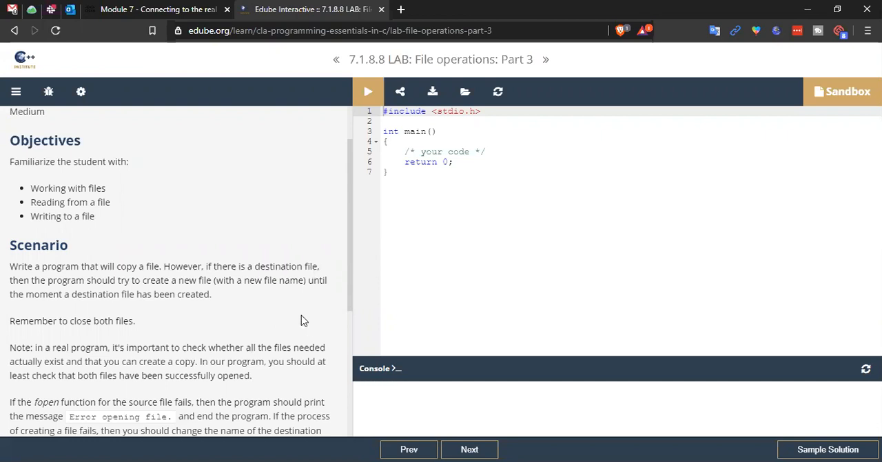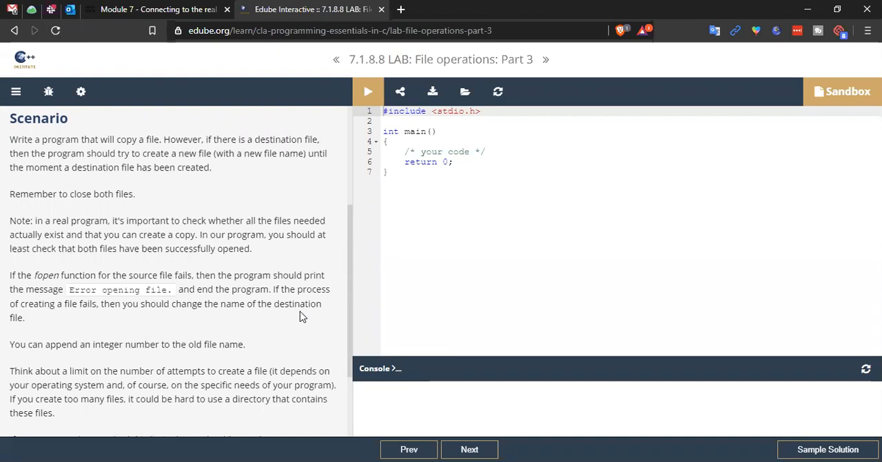Remember to close both files. Note, in a real program, it is important to check whether all files needed actually exist, and you can create a copy. In our program, you should at least check if both files have been successfully opened. If the fopen function for the source file fails, then the program should print the message error opening file.